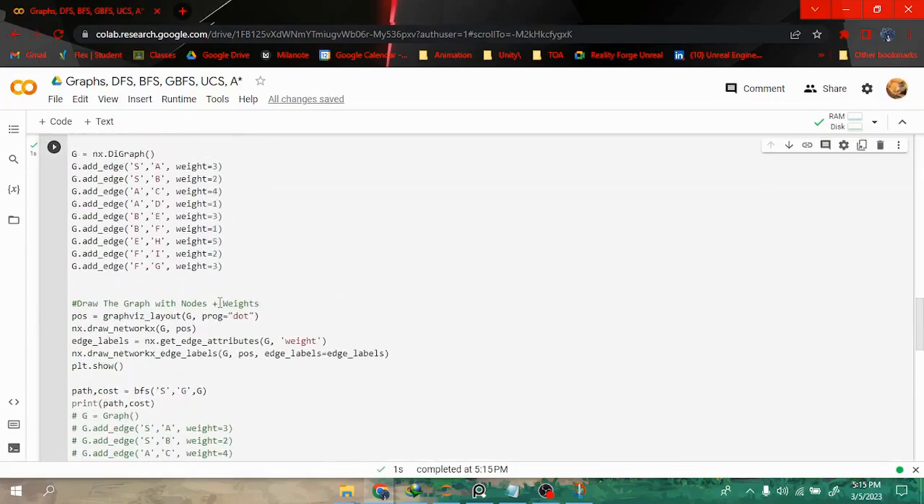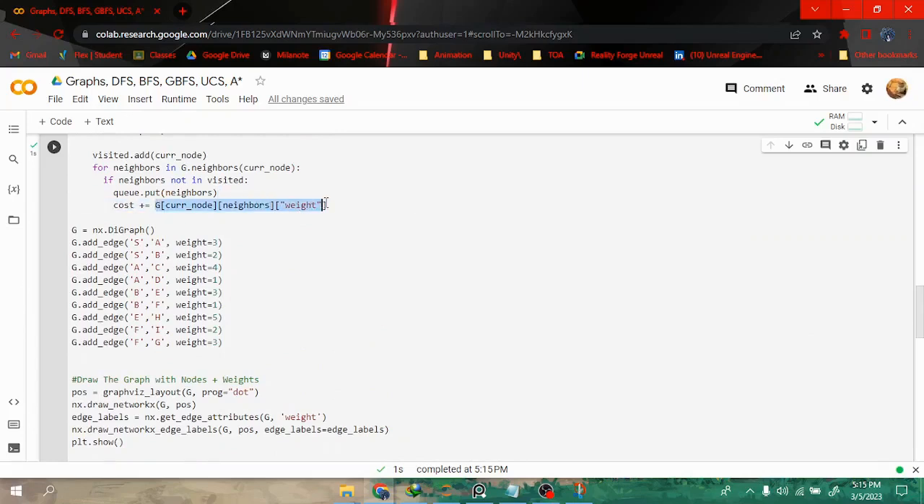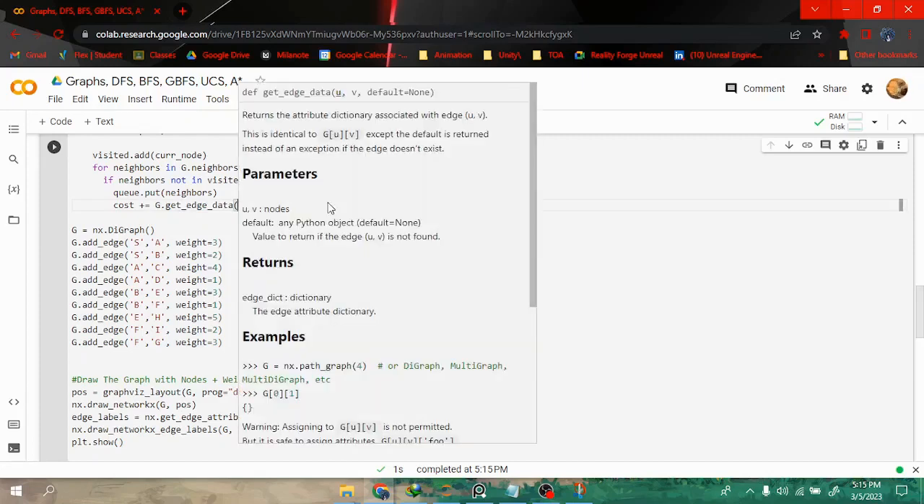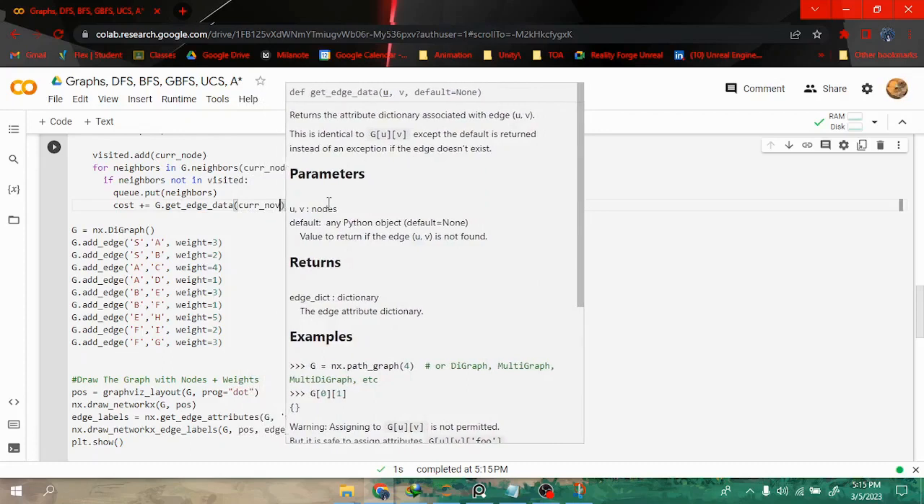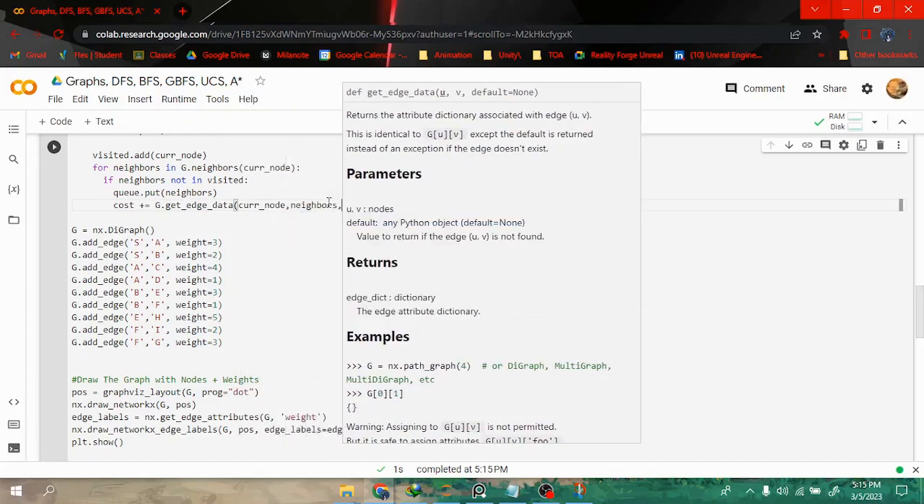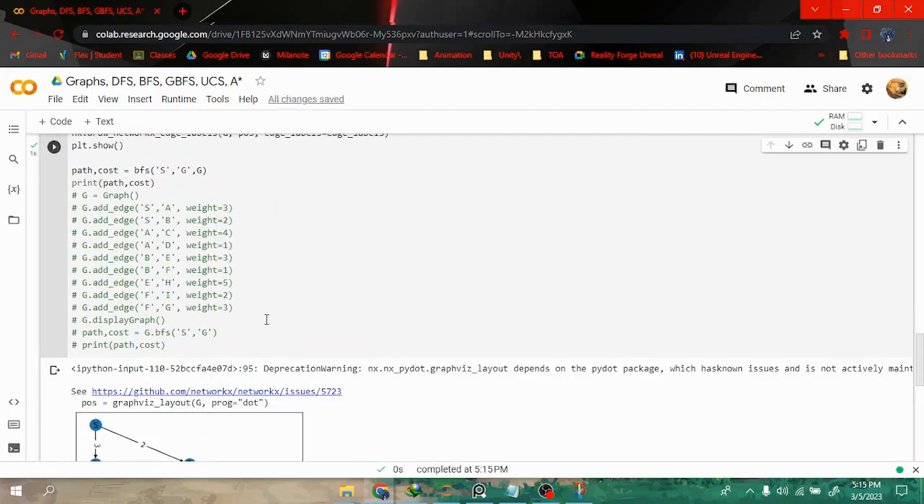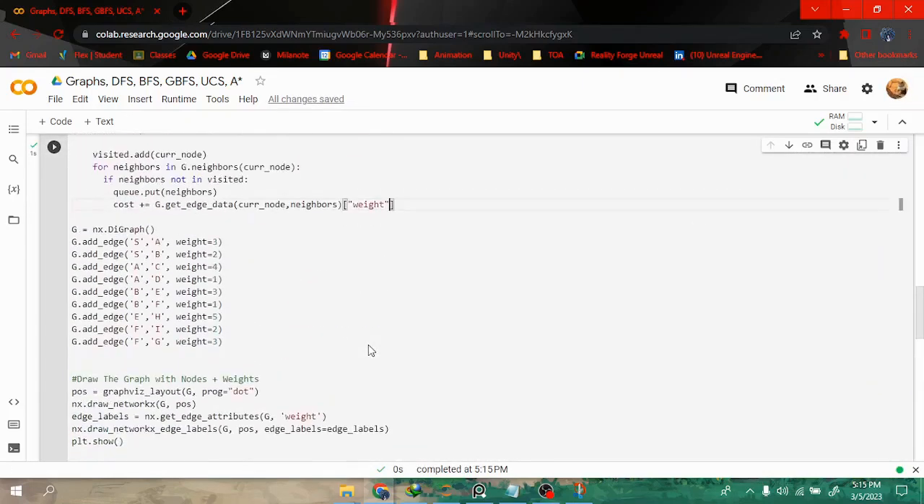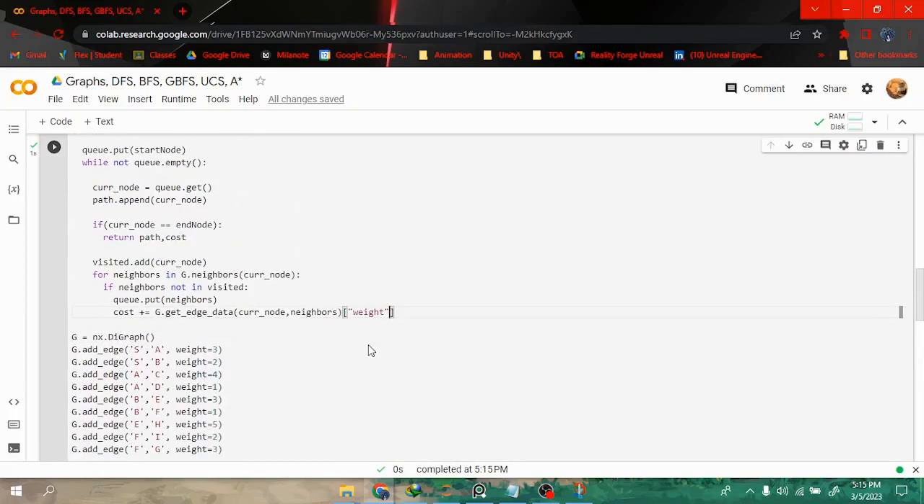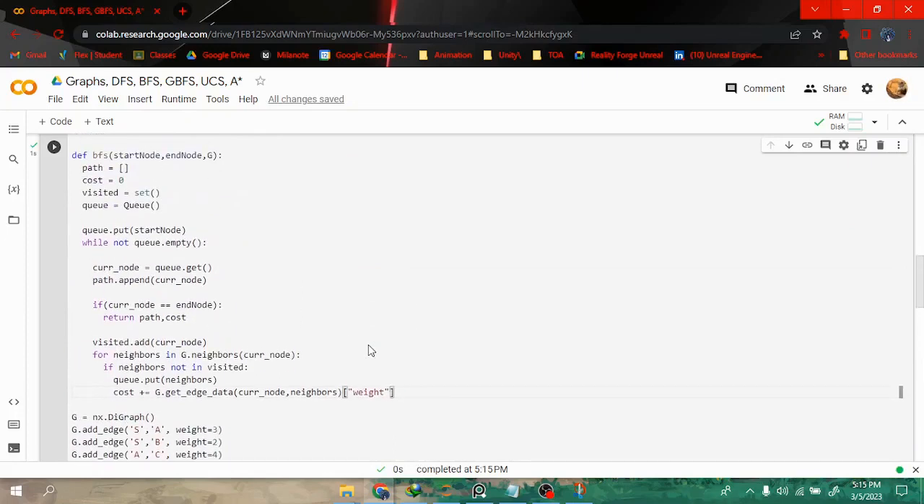So you can do it either using this notation, or you could do it in another way, which is g dot get, I think this is get edge data. So g dot get edge data, and the data that we want is from current node comma the neighbors comma, okay, and the data that we want is going to be the weight. So these are the two different notations. So that was how you can create a BFS method using Networkx graph library, or using your own custom graph library.